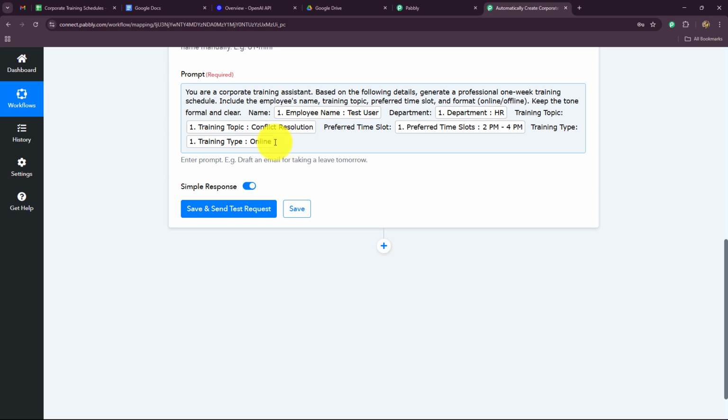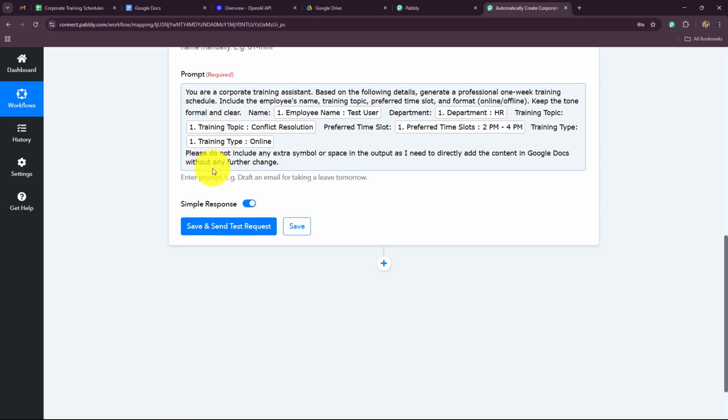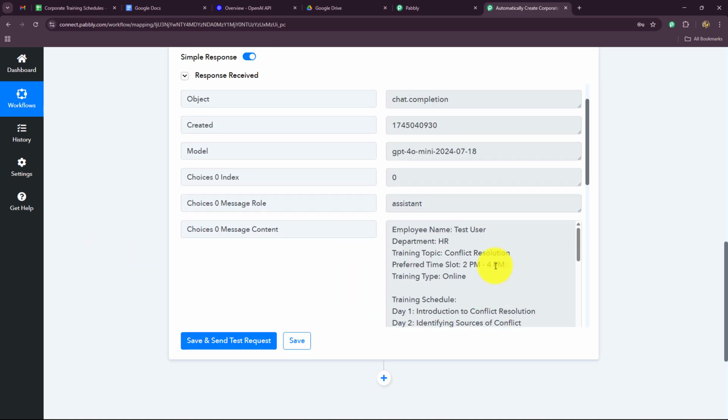Now, one more thing I have to enter over here: I do not want any kind of extra symbols or space, because I just want to send this document which is going to be generated directly to the employee. So here I'm going to enter the instruction as, please do not include any extra symbol or space in the output, as I need to directly add the content in Google Docs without any further change. Okay, so here I have entered the prompt. Now I'm going to click on Save and Send Test Request button. And here we have received a response.